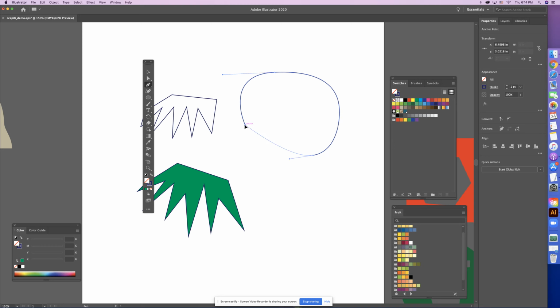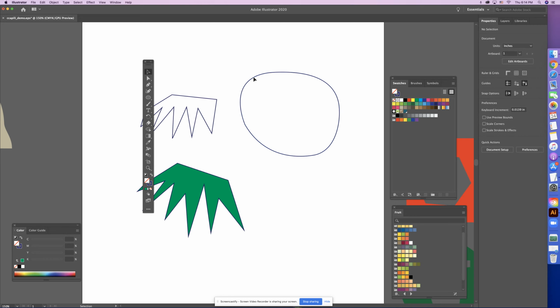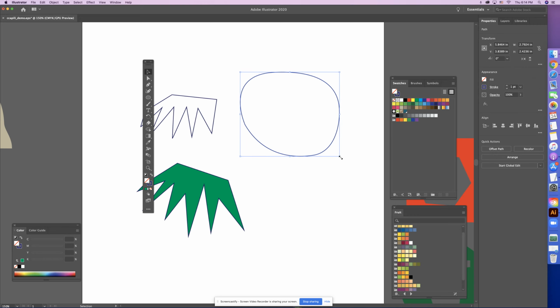And then I go to that first point, and I can click and drag. So that is the most important part. If I want to scale it, I'll go here.